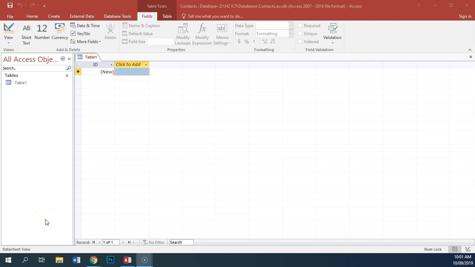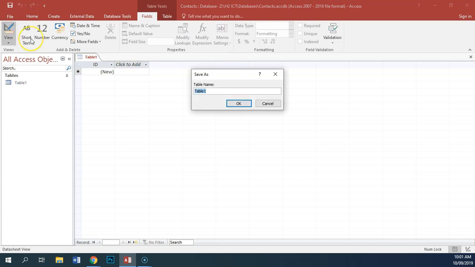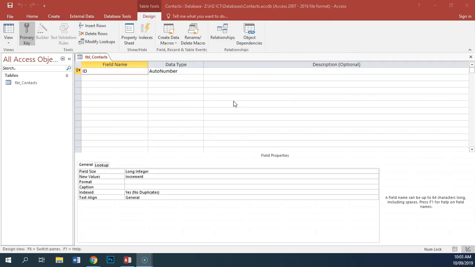To begin task 2, we need to create a new table called TBL Contacts. We already have a table here, and to save it as TBL Contacts, we can just go into Design View. So now it asks us to give it a name. We'll call it TBL_Contacts, and hit OK.